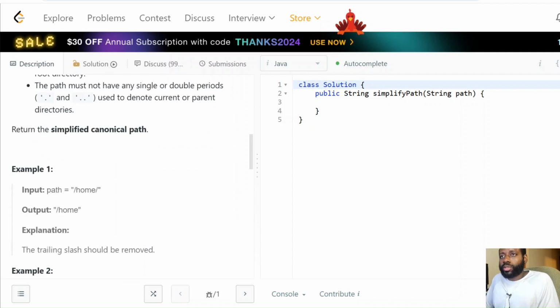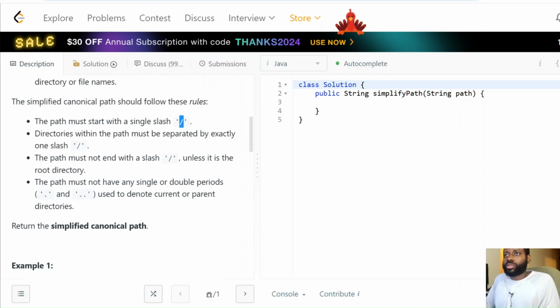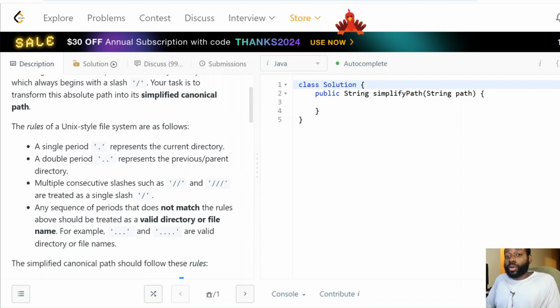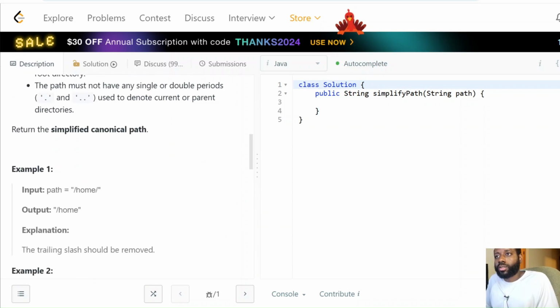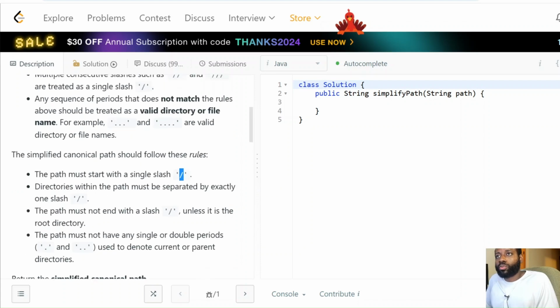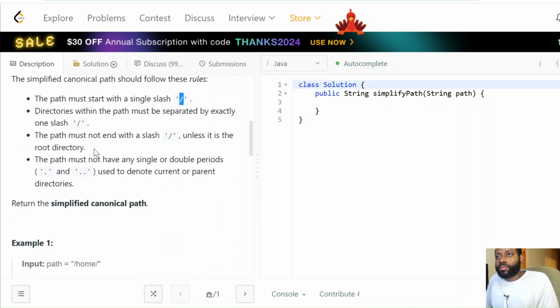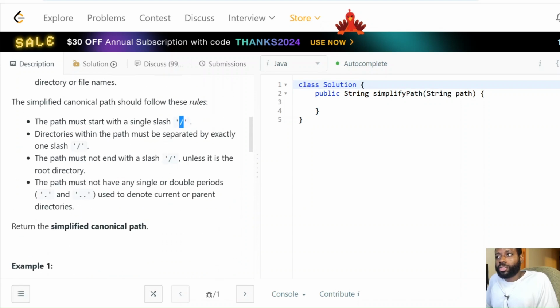It says return the simplified canonical path. So, pretty interesting problem statement. As you can see, we're given this path, and we need to return the simplified canonical path version of the path that we're given. They've given us the rules for how it should be: it should start with a slash, and it must not end with a slash unless it's the root directory. The directories are separated by slashes, and that's what's important to us.